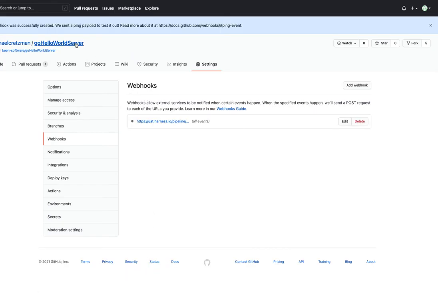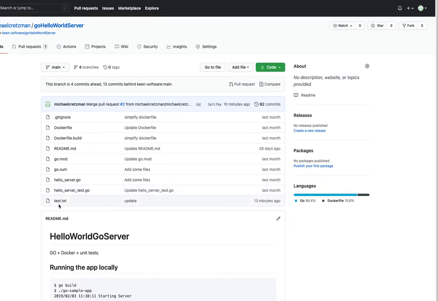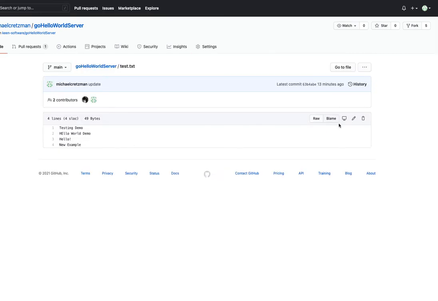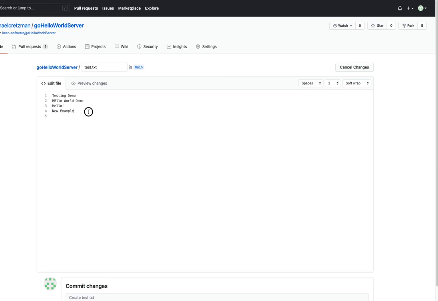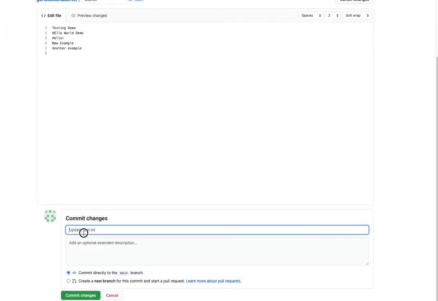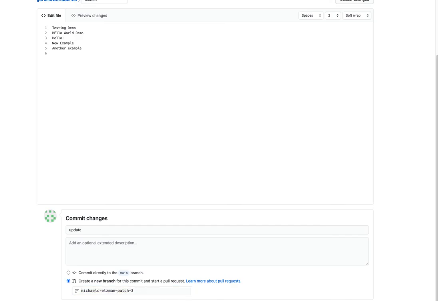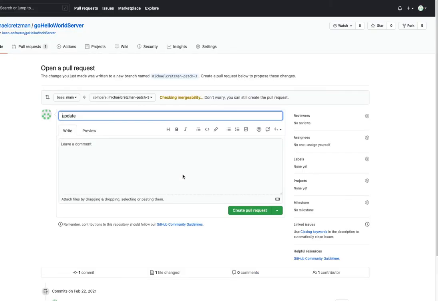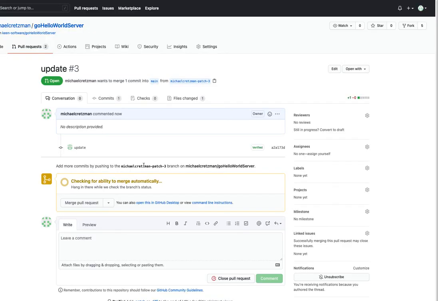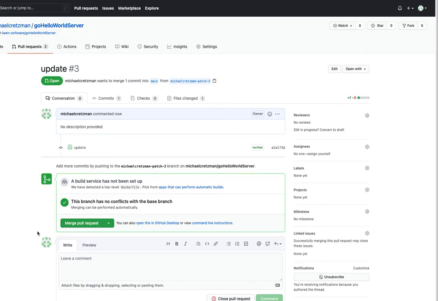Okay, now, if we go into this repo here and make a change and create a PR, we'll see what happens. So a new example, how about another example? And we'll go down and we'll create a new branch as part of this so that we get a PR, post the changes, create our PR. All right, now we've got it.